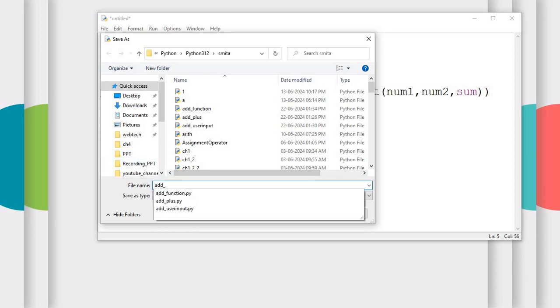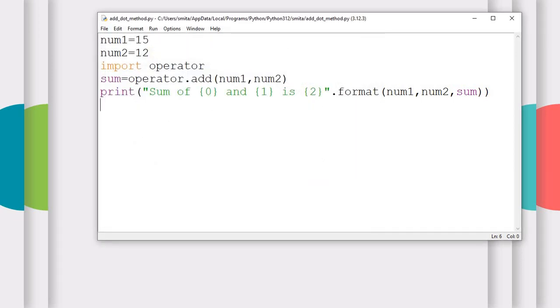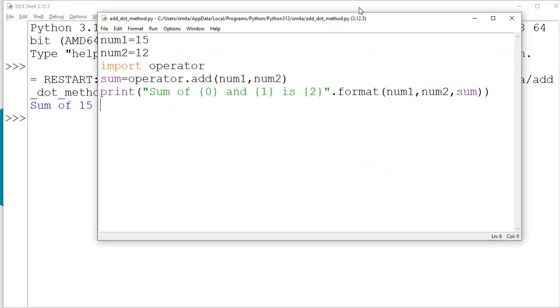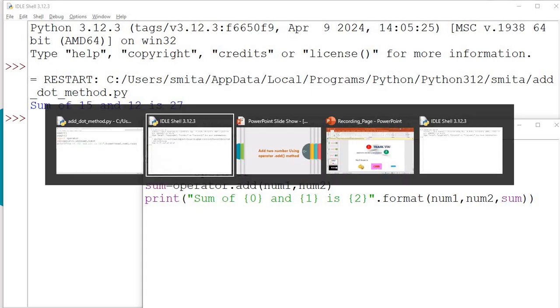And here we are using dot operator. So I will mention over here dot method. Now let's run this. So you can see the addition of these two numbers. Now let's move further.